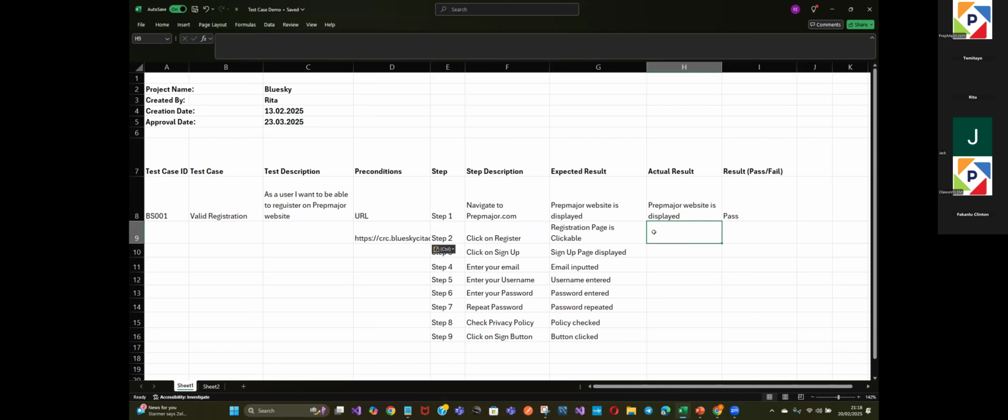What do we think will be the actual result here? Can somebody unmute and tell me the actual result here, please? I don't want to be the only one talking.